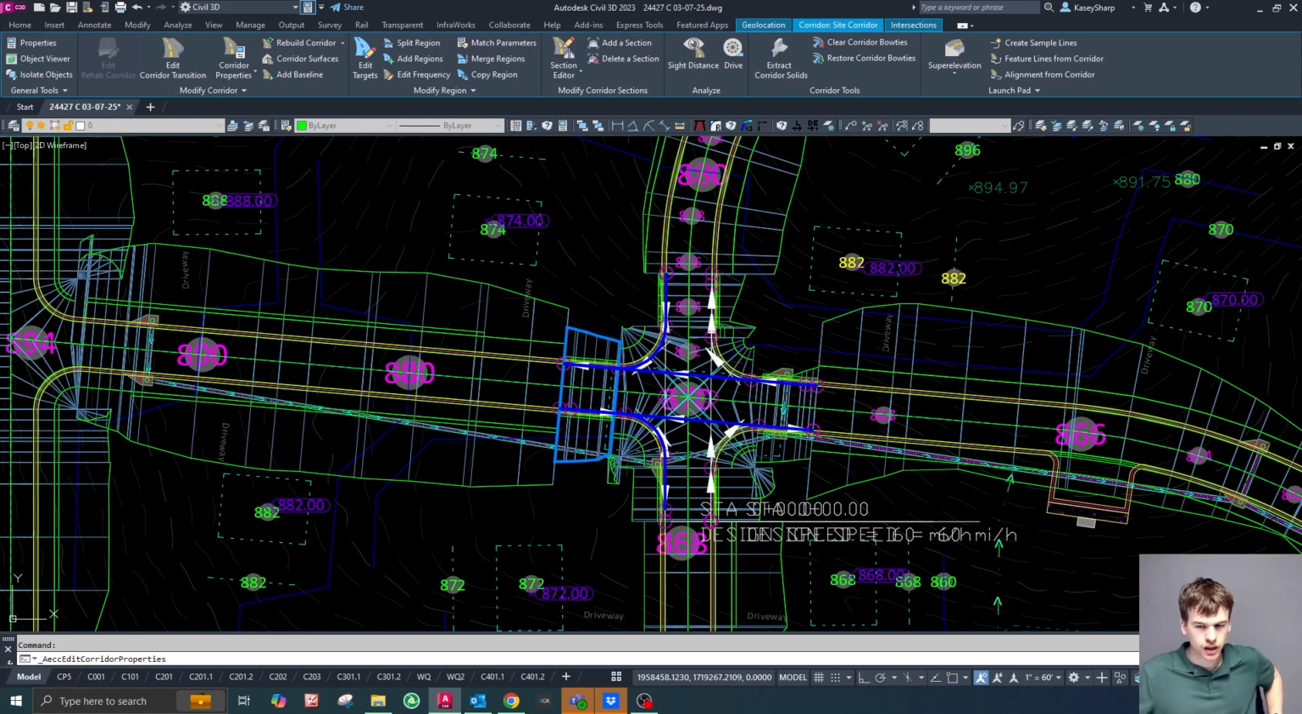It could be the southwest quadrant depending on the direction the alignment is traveling, but I'm going to assume that it's going to be the northwest quadrant, so we're going to go ahead and select that, and we're going to leave the Tabasco trace left. As you can see, we're working on the left outside elevation target, negative 2% cross slope.